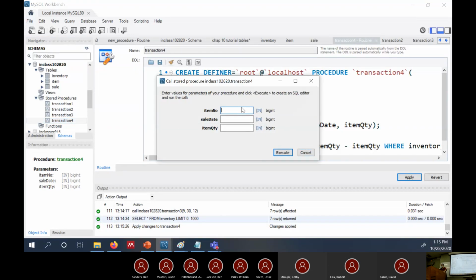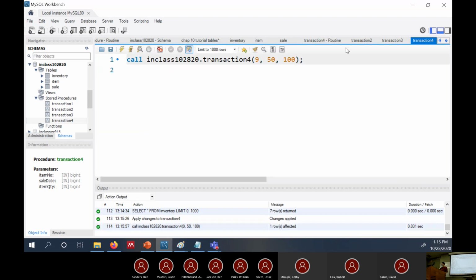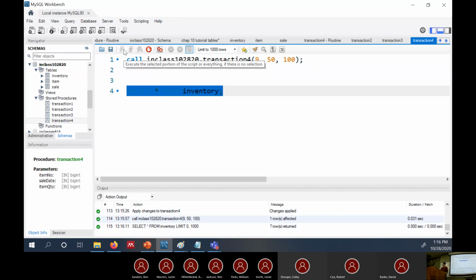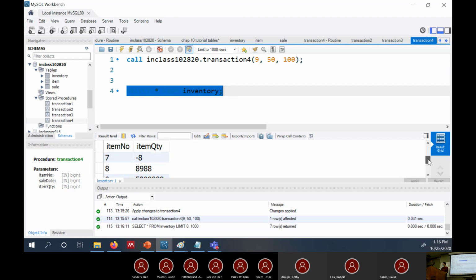Let's see here. So our item number, we're still going to use the beer. Let's say we did it on date 50. And the item quantity is going to be, let's call it 100. All right. Now let's do the same thing. We just select star from the inventory. And hopefully this will work a little bit better this time. Okay, so that's exactly all we had to do.